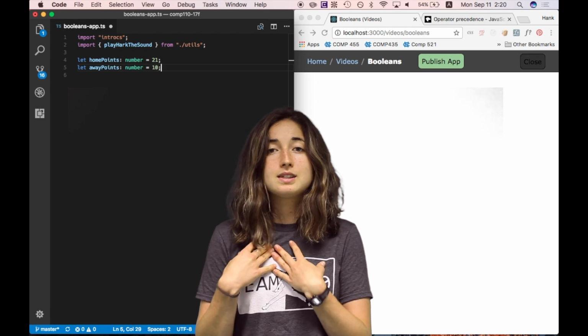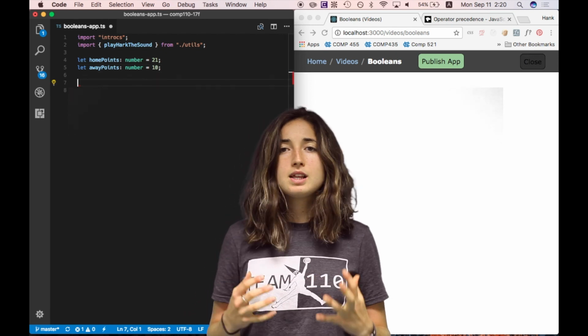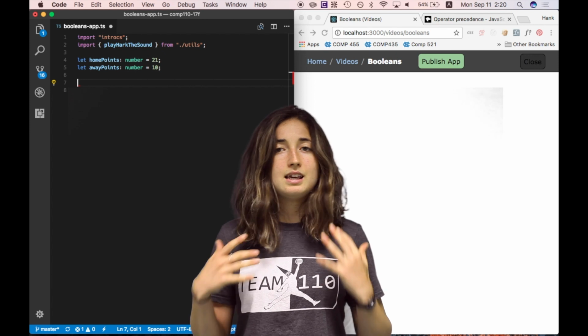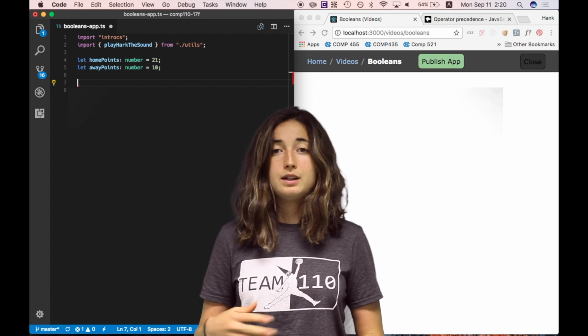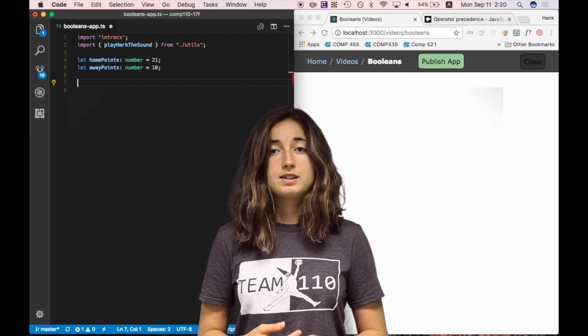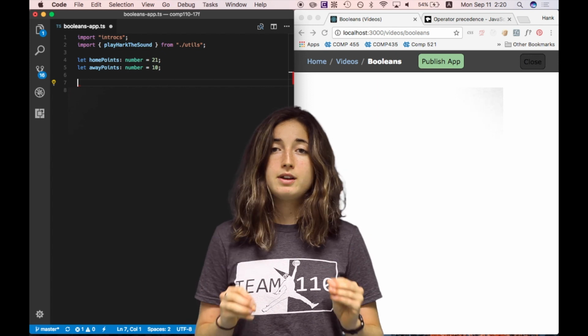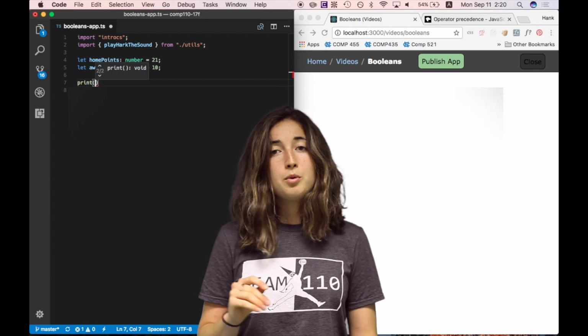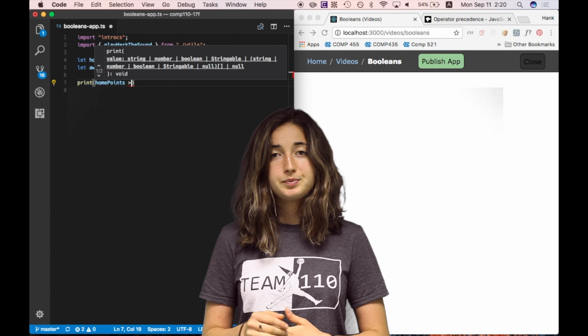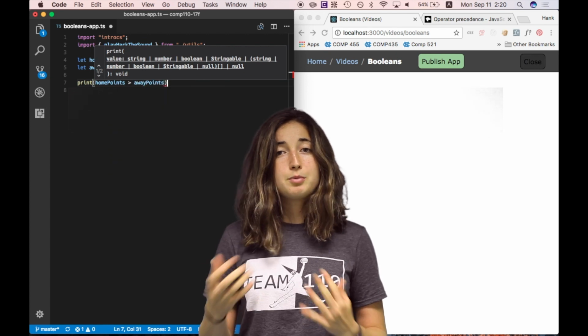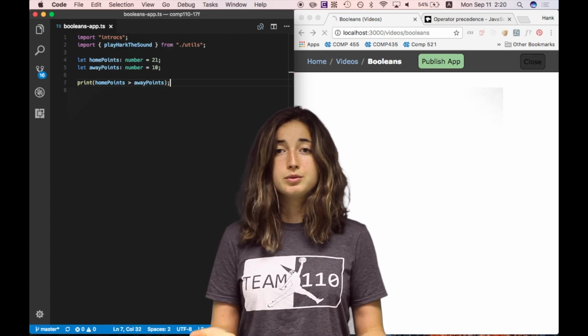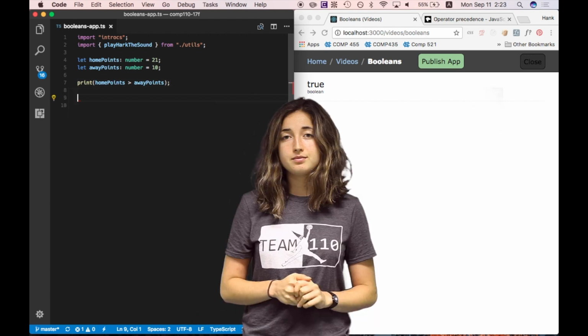So right now UNC is the home team. The first thing we're going to do is just ask if the home team won and if we should play Hark the Sound. So let's just print the expression home points is greater than away points. This prints on our web page true, because home points is greater than away points.